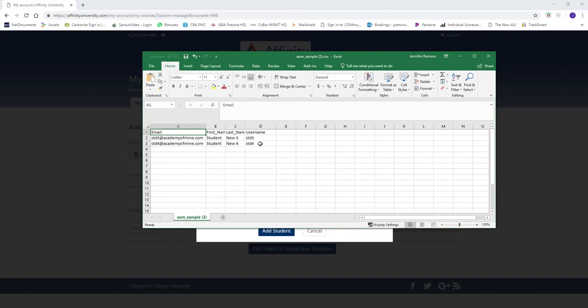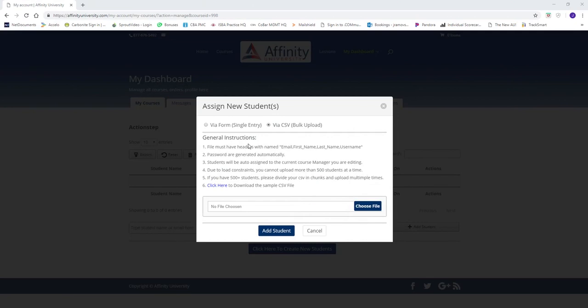This is all you will need to do in order to then upload all of your students into Affinity University and create individual logins for them. It will be easy to explain to them what their login is. It's their email address or their username, which hopefully you've made everything that precedes the @ symbol in their email address. Let's walk through a sample import.